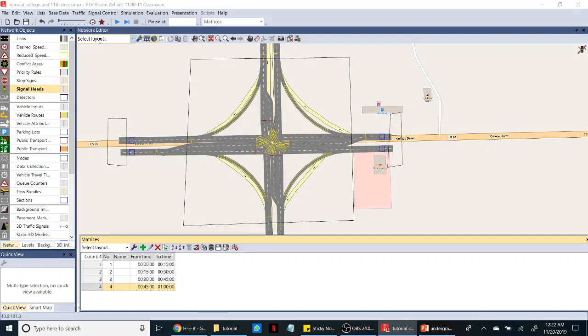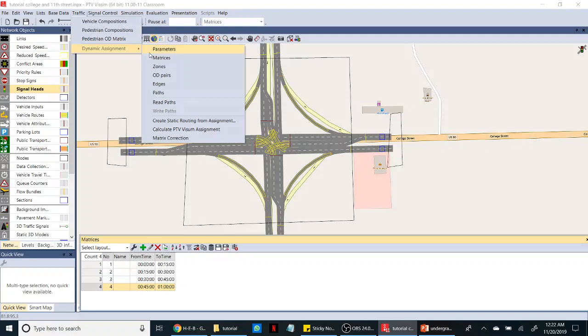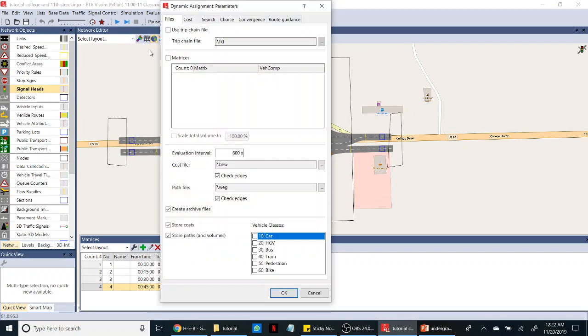And now you need to add those matrices in your parameters. So go to traffic, go to dynamic assignment, and go to parameters. So click on matrix, add the matrix, add 1, 2, 3, 4, sorry, put 3 in serial order and put 4.